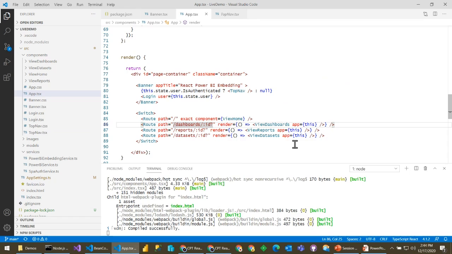But then I have these routes, /dashboards. And then there's going to be one more thing here. And that is, if I say /dashboards and it sees a GUID behind that, it's going to know to embed the dashboard of that particular GUID.